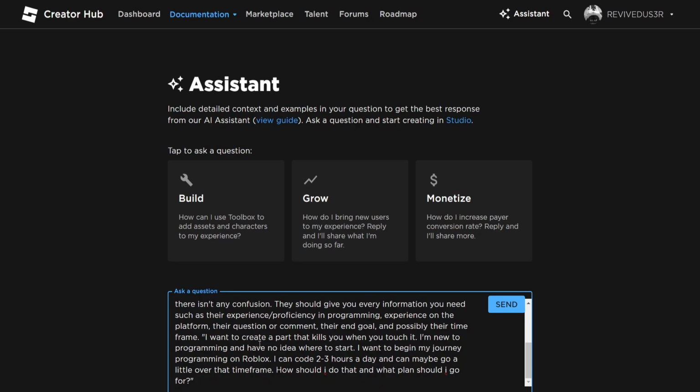But also the why in our question is, I want to begin my journey on programming, and I can code, maybe go for that time frame. And I said, how should I do that, and what plan should I go to? They want to learn how to code on Roblox, and they can only do it for 2 to 3 hours a day. Maybe can go a little bit over the time frame.